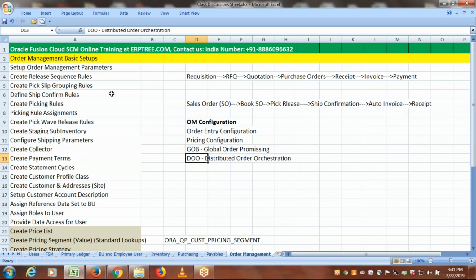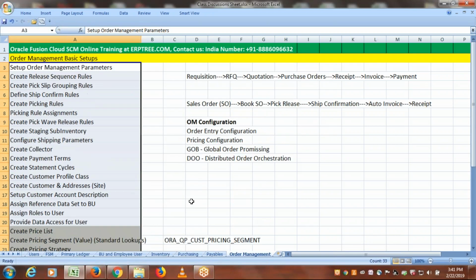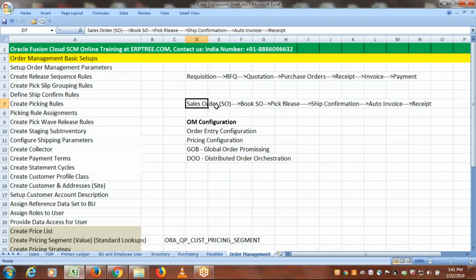So now we'll start with the order management configuration. These are the basic setups which you have to complete to implement order management, so that the system will allow us to create sales orders, and we can perform sales order creation, booking, pick release, and ship confirmation. Once we are ready with the account receivables configuration, we can create the auto invoice and the receipt. We'll see those processes also. Now first we'll go and set the order management parameters. When you look at these setups, it's almost the same as EBS. The same setups we do in EBS to implement order management, you can notice here. So first we have to set OM parameters.